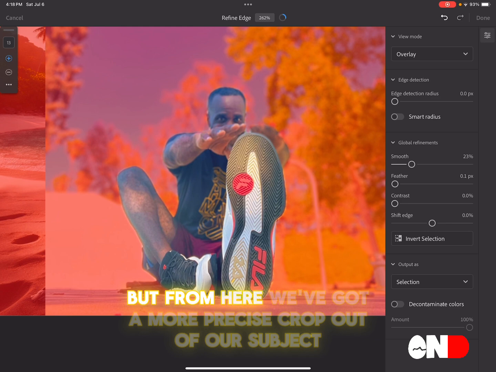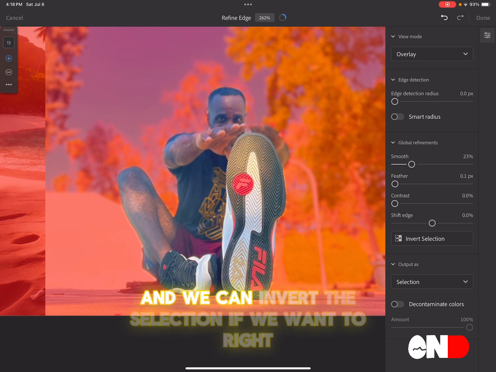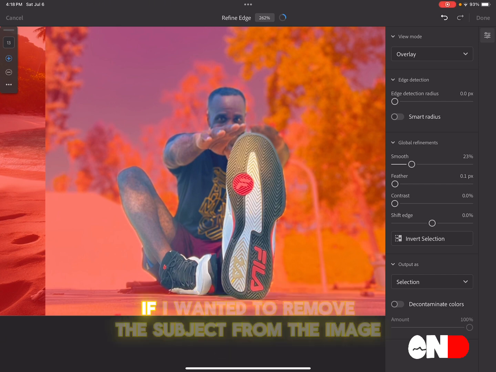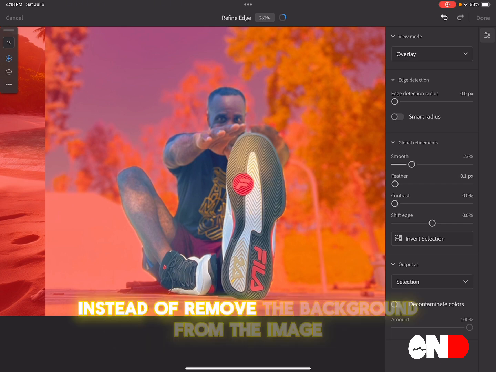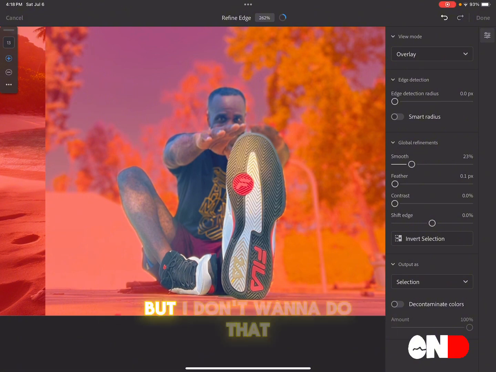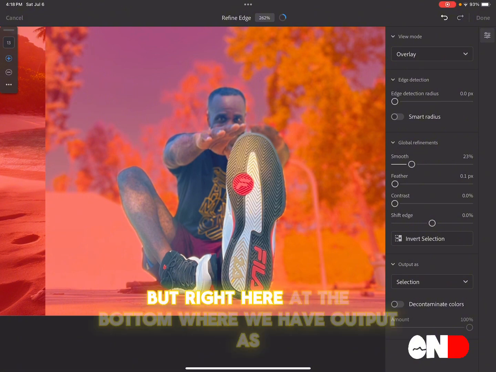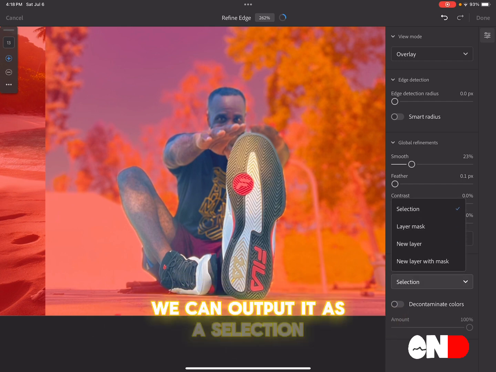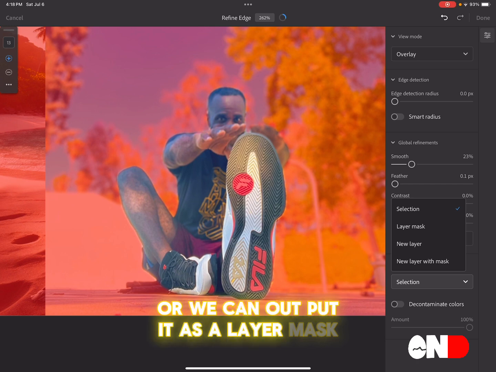But from here, we've got a more precise crop out of our subject, and we can invert the selection if we want to, right? If I wanted to remove the subject from the image instead of remove the background from the image, we can invert this selection, but I don't want to do that. But right here at the bottom where we have output as, we can output it as a selection, or we can output it as a layer mask.